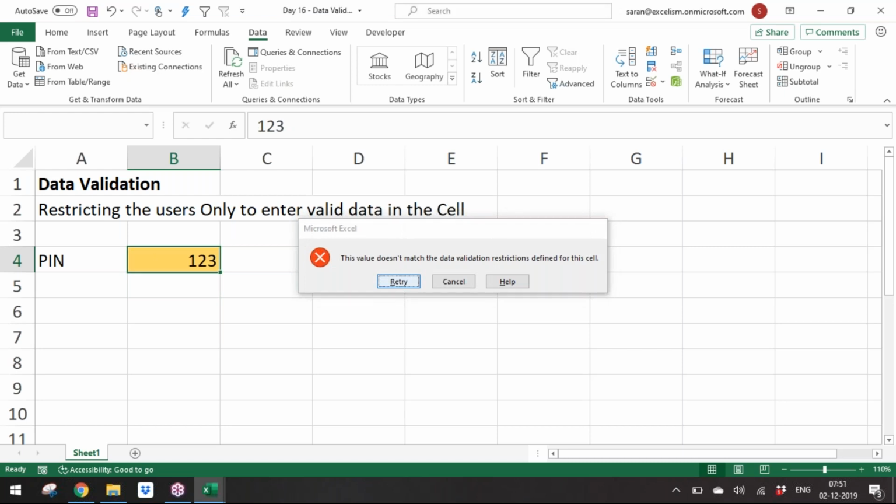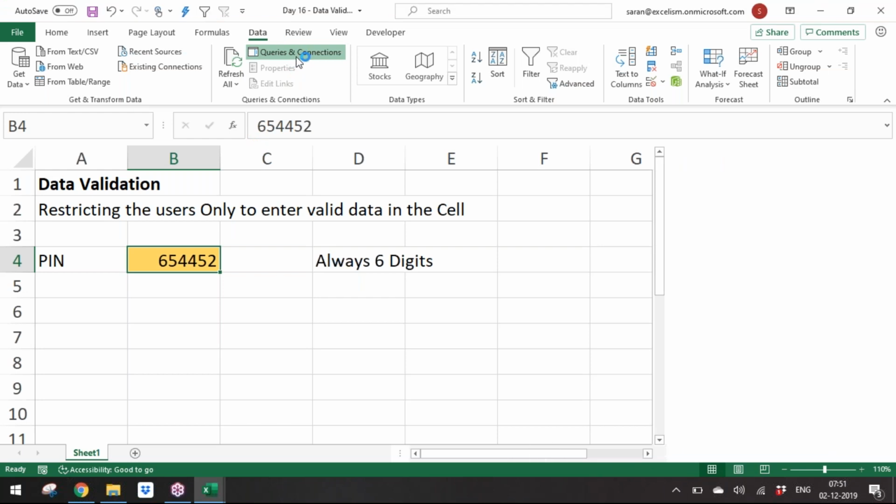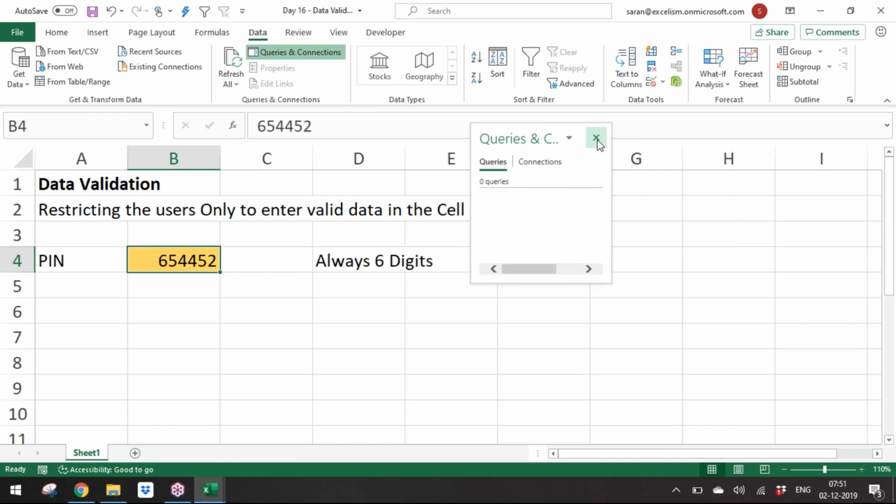But in this case, because PIN is generally known to people, that's fine. But in some cases, how does the user know that there is a criteria and he has to follow the criteria properly? That's the reason we have one second. I mistakenly selected queries and connections, so it is trying to take the queries from my Excel. Yeah. Now, once he keeps the cursor there, how does the user get to know that this cell has a validation?